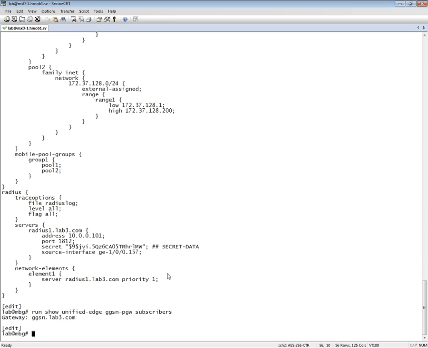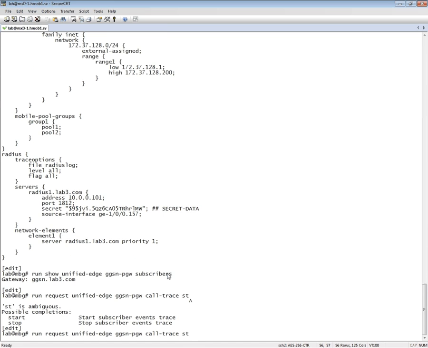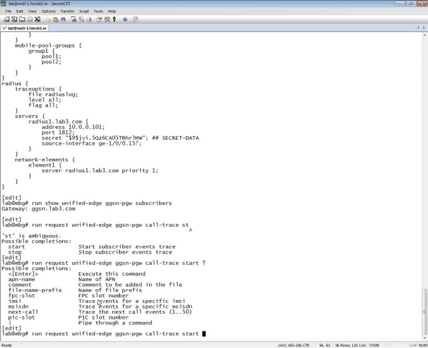So I'll say run request Unified Edge GGSN call trace, and I'm going to start a call trace. And then what am I going to trace on? So what are my options? I can trace by APN. I can make a comment into the file that it will save to. I can set a file name prefix if I want to. I can specify it by FPC slot. I can do it by individual MSISDN.